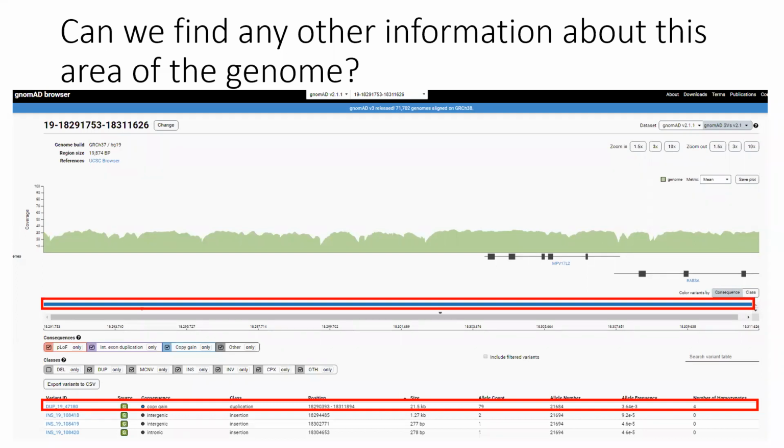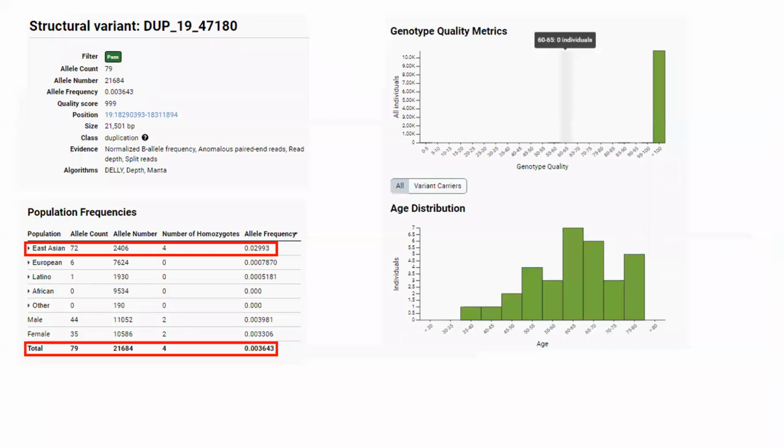When we input our coordinates here, we also observe a duplication very similar in size to ours, marked in the red box. When we click on this particular variant for more detail, we see that it seems like a high quality variant observed in several different populations across many different adult age ranges, and has even been observed in 4 homozygotes. The overall allele frequency for this variant is 0.36%, which is below our general 1% threshold for category 4.0.